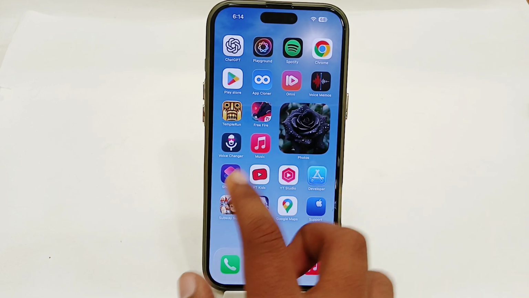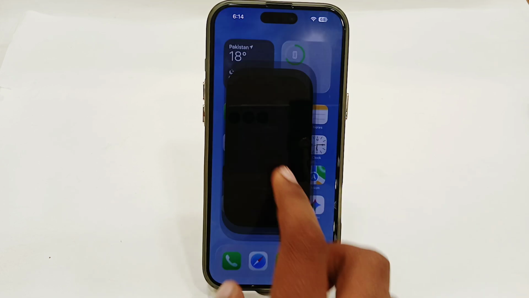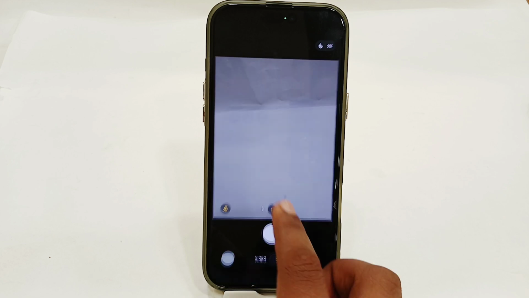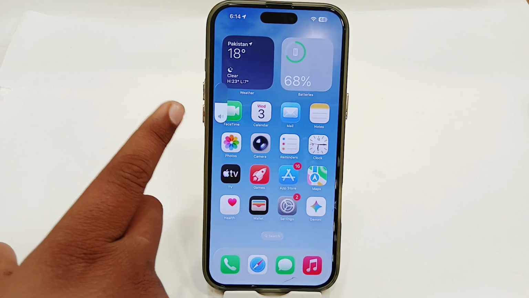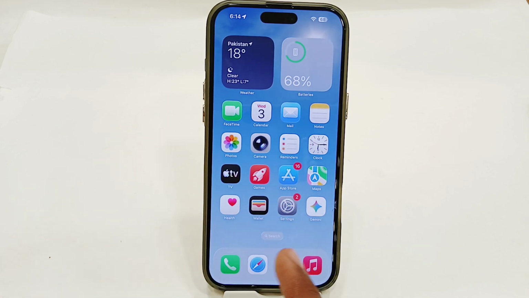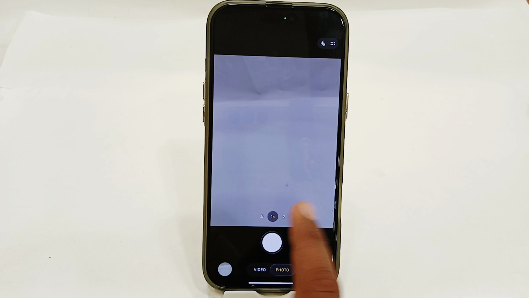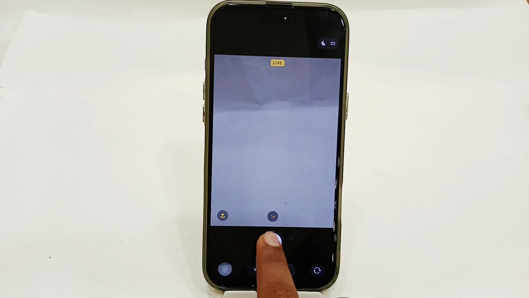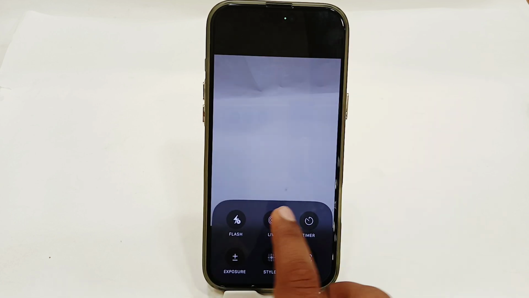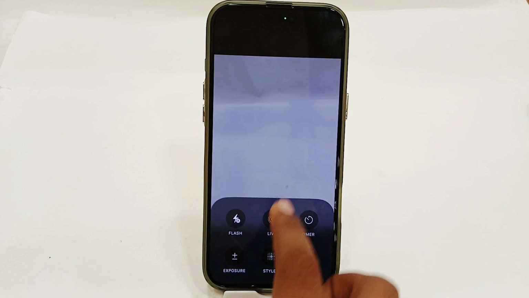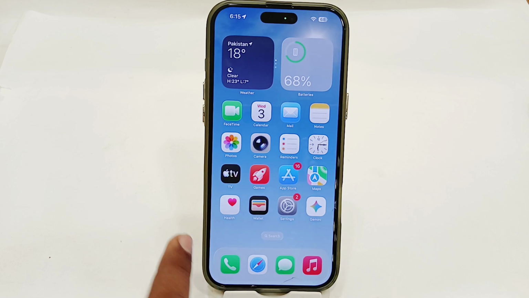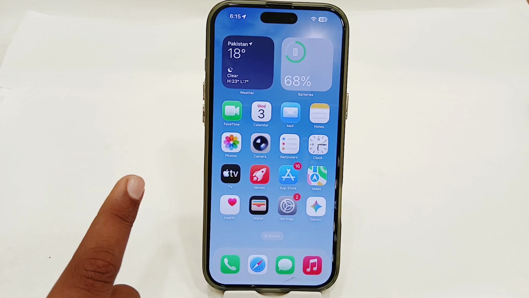Now, whenever you open your camera app, your volume will be minimized. And after closing, your volume will be automatically adjusted to the level you have set. I have set it to 50%. So after opening my camera app, my volume has been muted. There is no shutter sound, even without the live option. So just turn off the live option from here. Now try to take photos. And once your camera app is closed, you'll see that your volume will be automatically set.